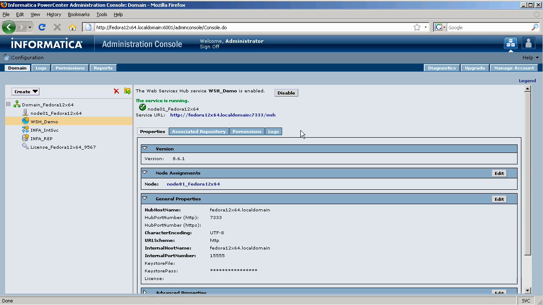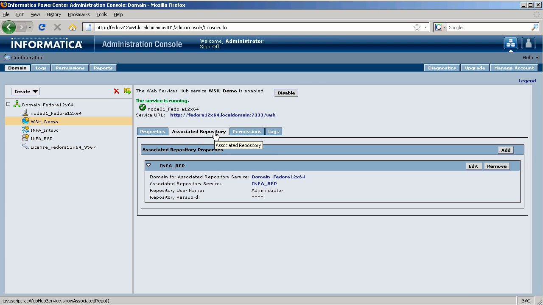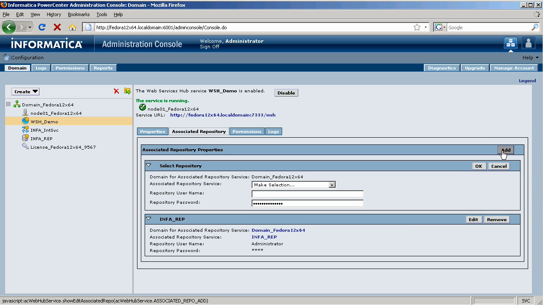Now that our Web Services Hub is running, we can see that we have a tab here called Associated Repository. Unlike the integration service, Associated Repository can be applied to more than one repository service. To add an additional repository service, click the Add button, and you're prompted to make a selection for any additional repository services that you have running on this Informatica domain and node.